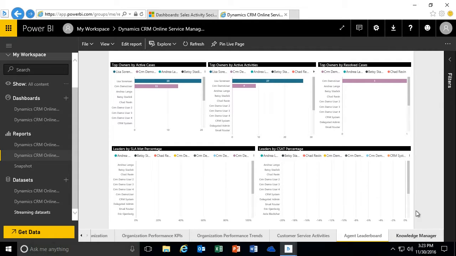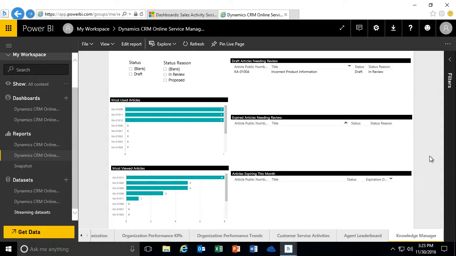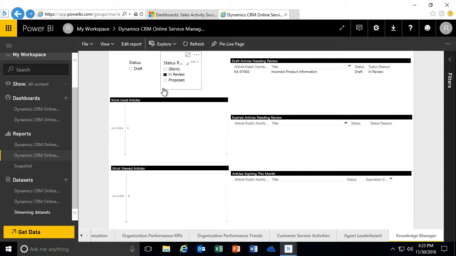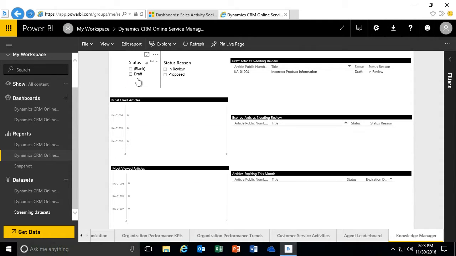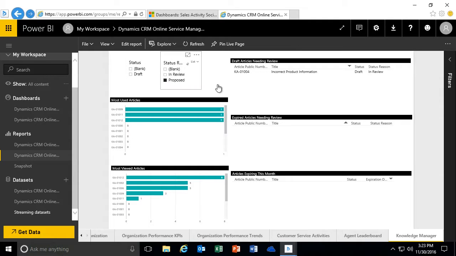And then lastly, as a knowledge base manager, anyone who's managing the knowledge bases can also very quickly see which ones are currently in review. And I can filter by using the slicer turned on and off. I just want to see my draft ones. Or again, I want to see my status reason ones. I can simply go through and click on the slicers and have that information dynamically updated for me.